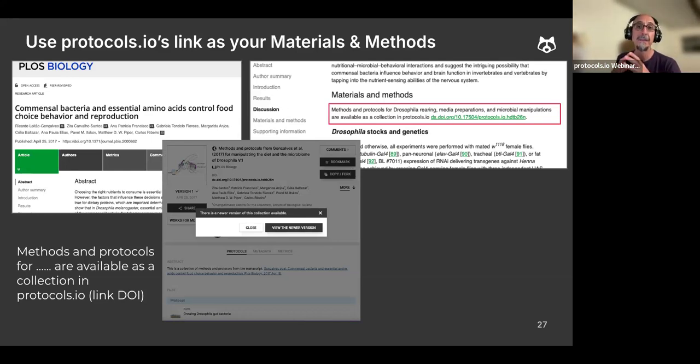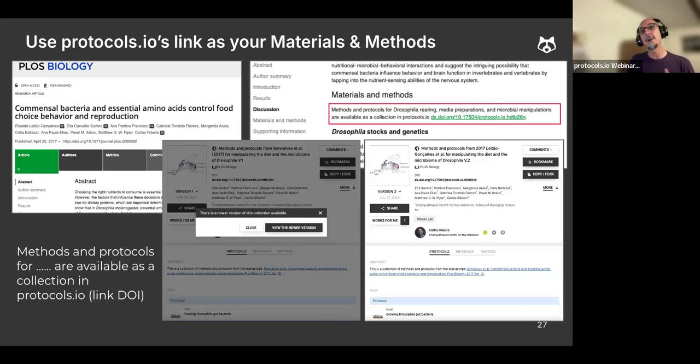And a really nice thing about how protocols.io works is that the protocols are versionable. So if the authors have updated their protocol since the time of publication, the reader will be notified and can choose to read the protocol as it was published, which is now highlighted in gray, or read the newer version by following the link that says view the newer version, or they can read both.